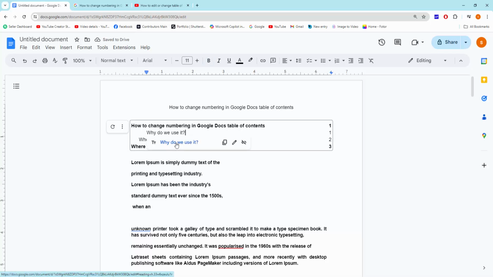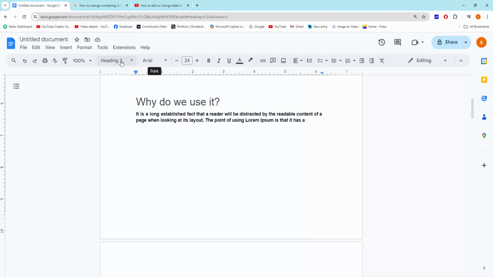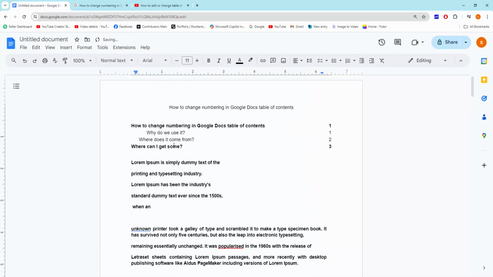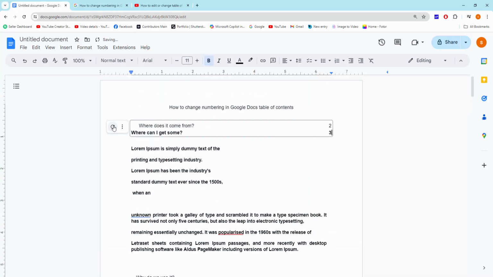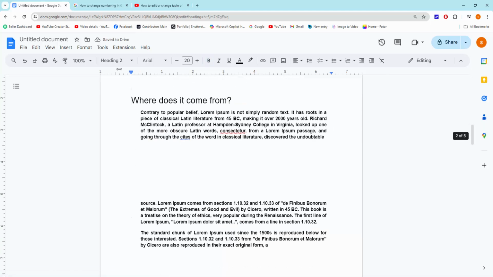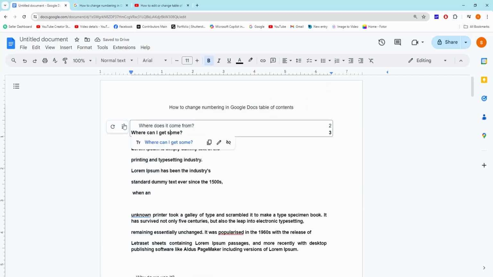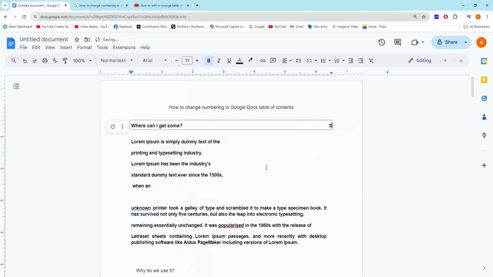Again, go to the heading of table of content and click this, and go to the heading style drop down menu and select normal text. Refresh that. Click this and select normal text. Again refresh this. Now here we can see change numbering in Google Docs table of content very easily.